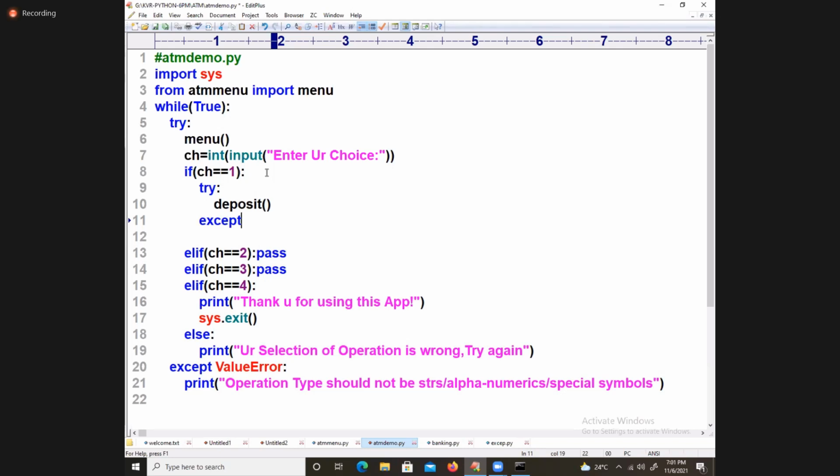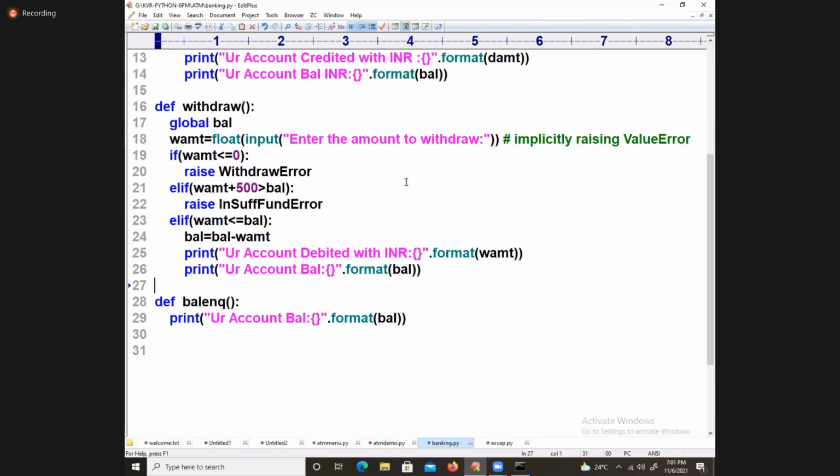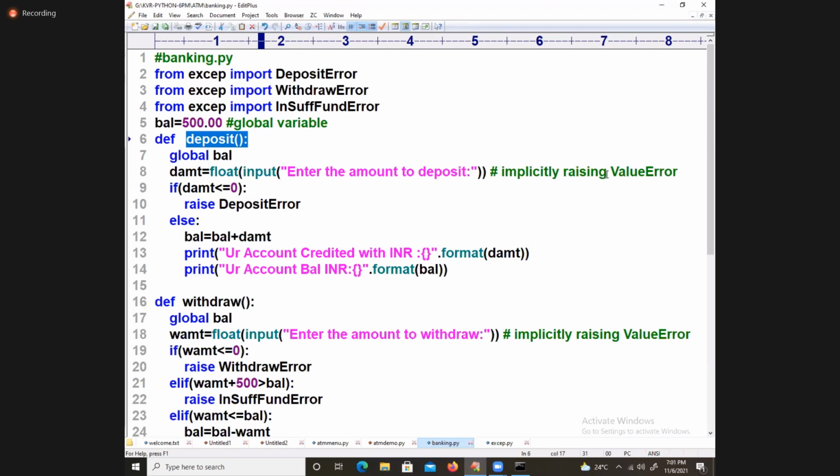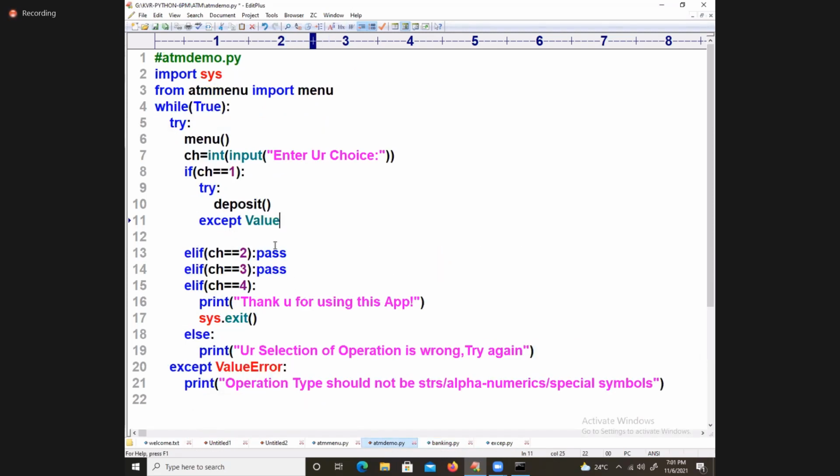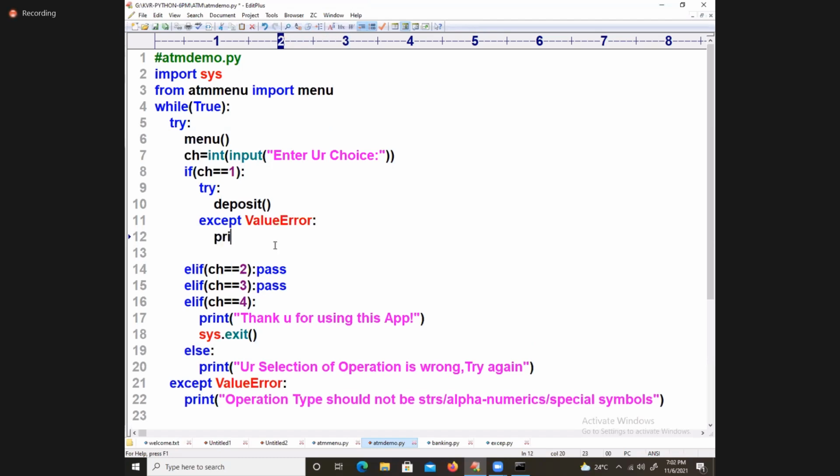Yes, ma, Piyush, in the order only I am uploading every time. So I will go for the deposit function. If you see, the deposit function is generating value error as well as deposit error. Two errors are coming there. So I will write it. Here I am writing value error. See now, come on, speed up the things. I say, don't try to deposit strings, alphanumerics, and next, special symbols.